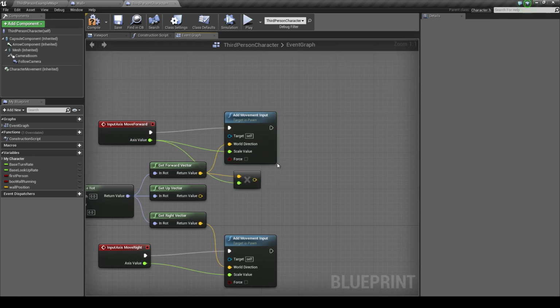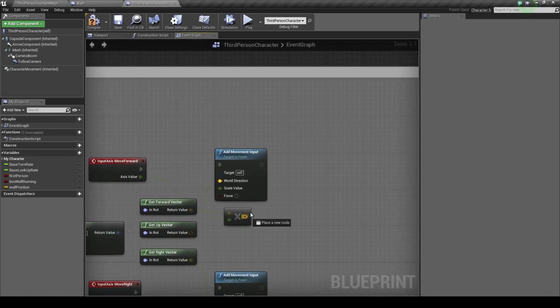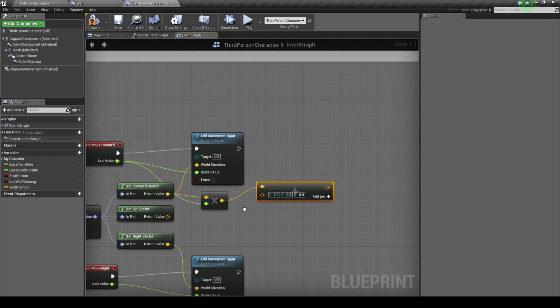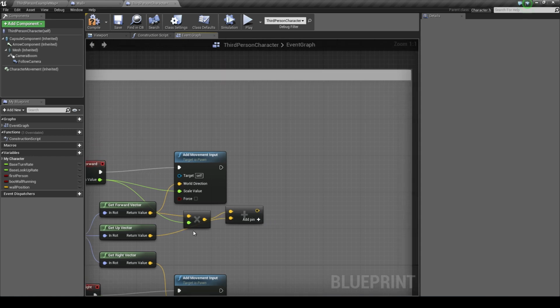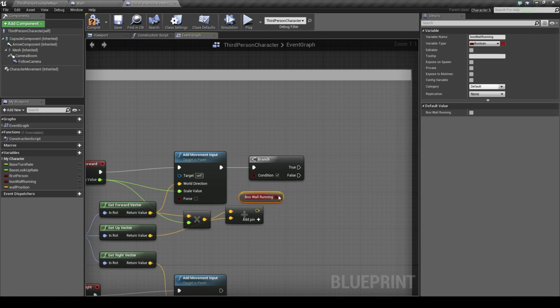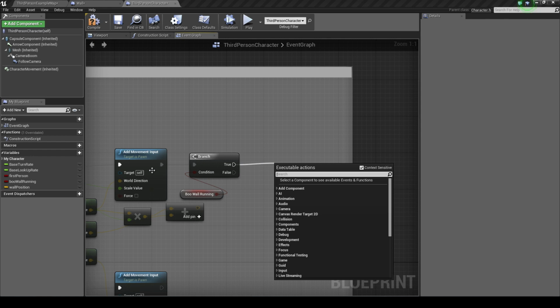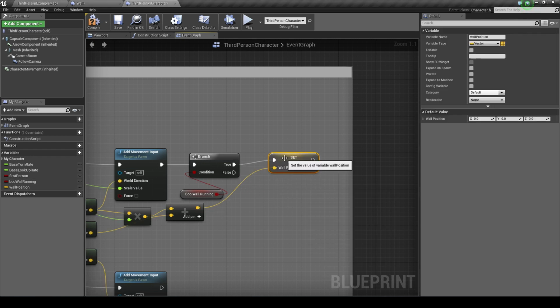So this is just going to add the movement, like this movement input here, and then what we want to do is actually do vector add vector, because we want to add these two new vectors together so that we increase or decrease in height. Okay, so coming off here, I then want to get a branch, and I want to get my wall running, and that's our condition. And if we are wall running, then I want to set my wall position to this new position.